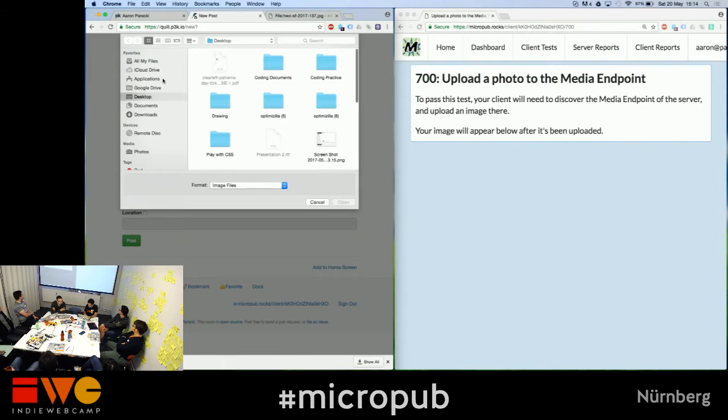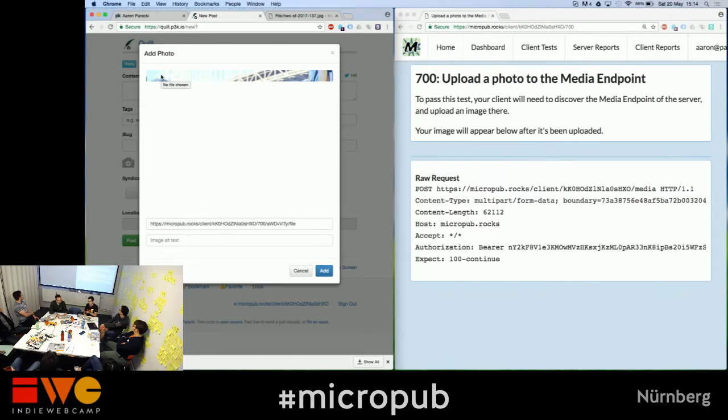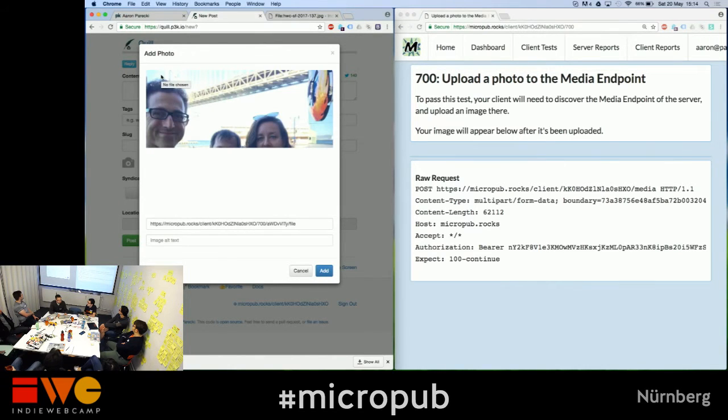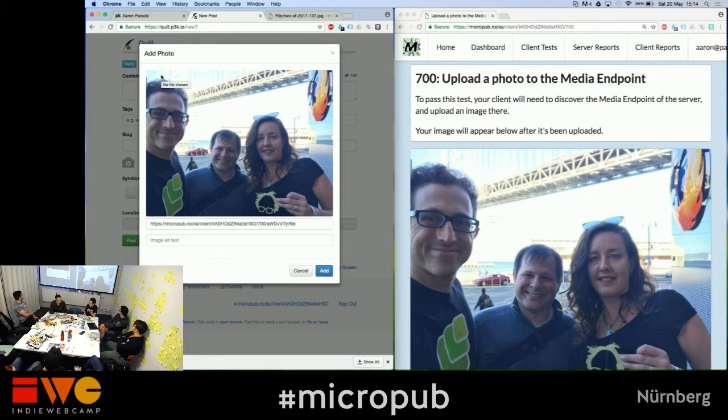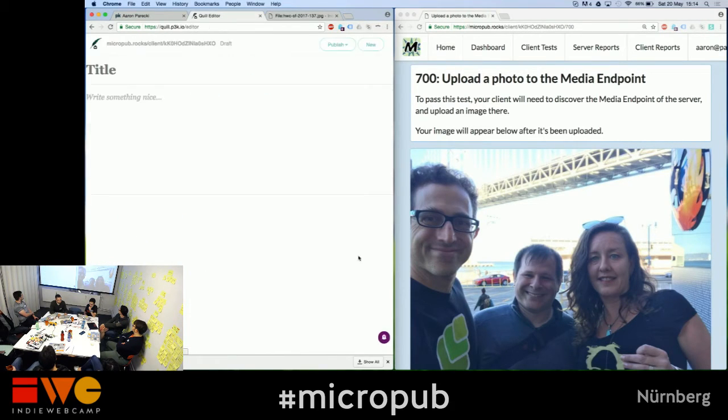So now when I choose a photo, what's actually going to happen is Quill recognized that this server supports the media endpoint, and it uploads it first, returns a URL to the file, and then that is used in the post. This looks more impressive actually when I do it from here. So let me start over.